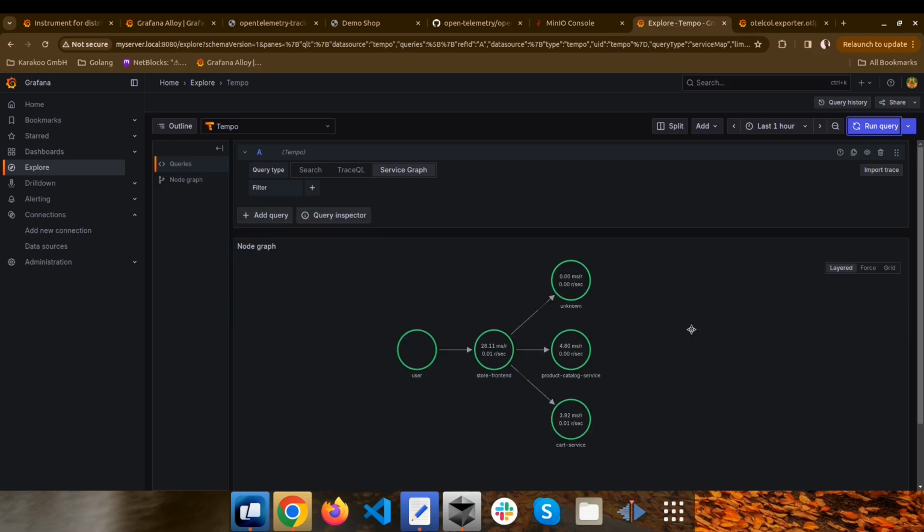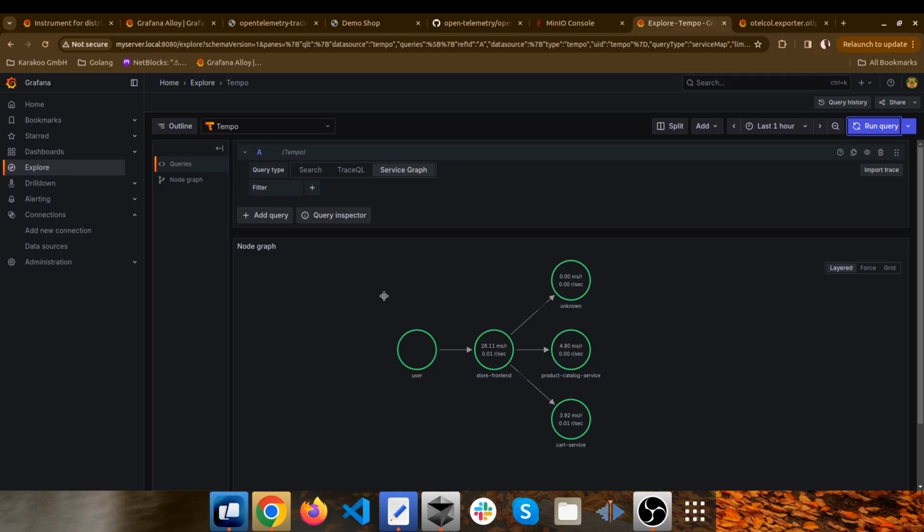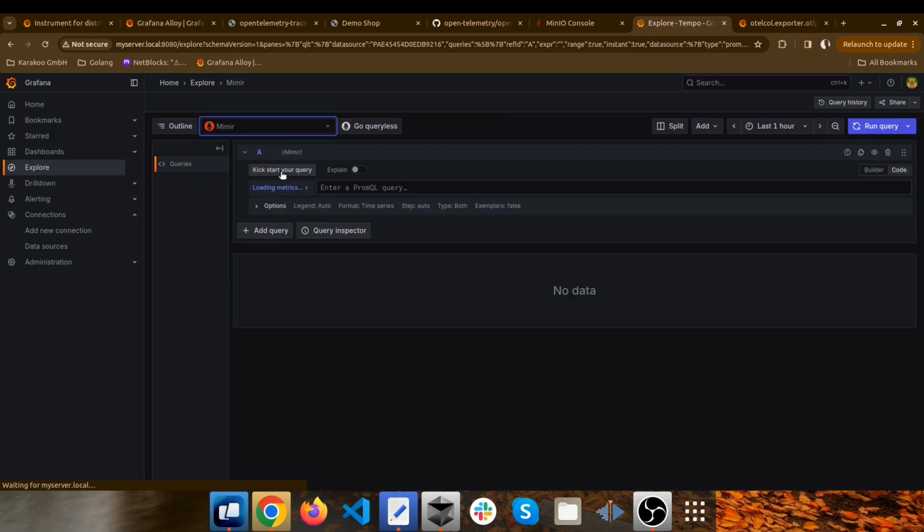Okay, now we are able to see the node graph here, the service graph map. And one of the most interesting things about it is that it understands the relationship between the different services of our application. For example, there is a user who is working with the storefront end, and our storefront end service is calling two other services in our application, the product catalog service and cart service. Okay, so we can see the relationship here. It's very interesting.